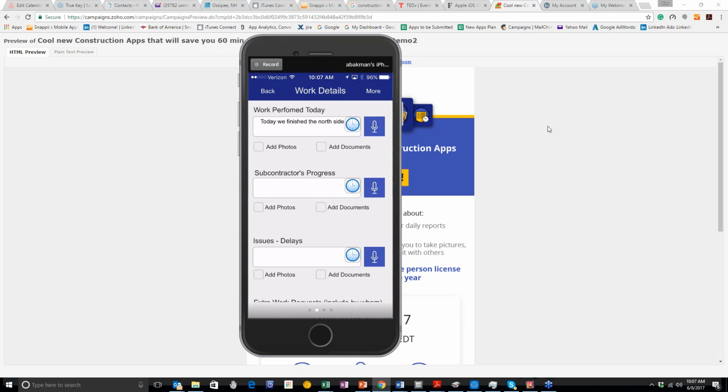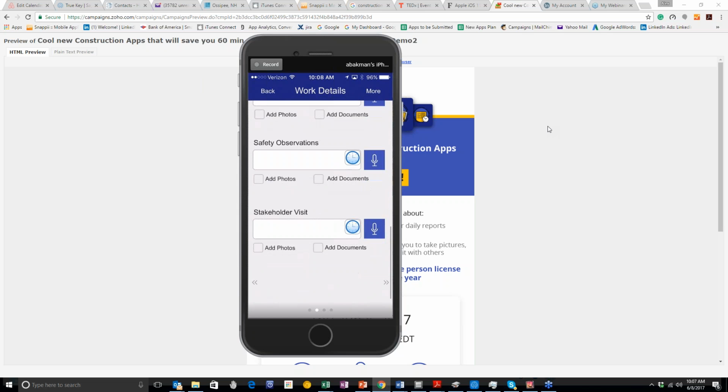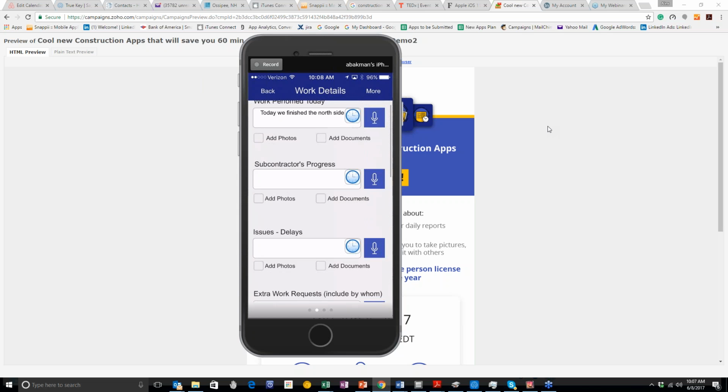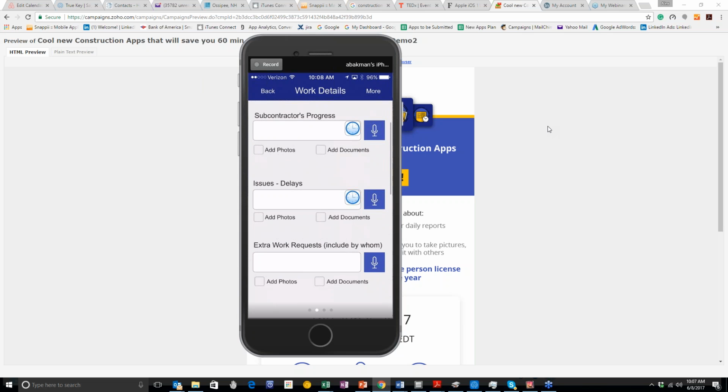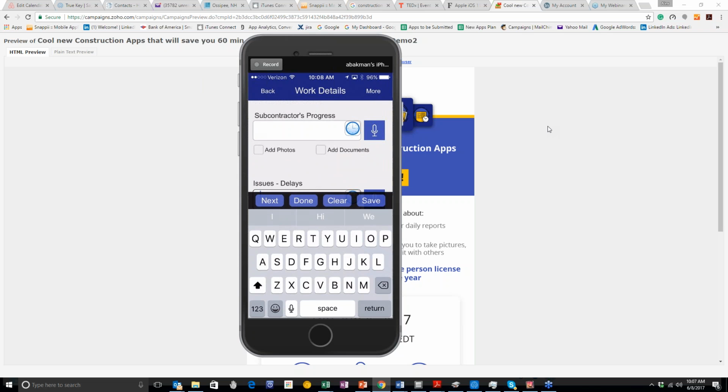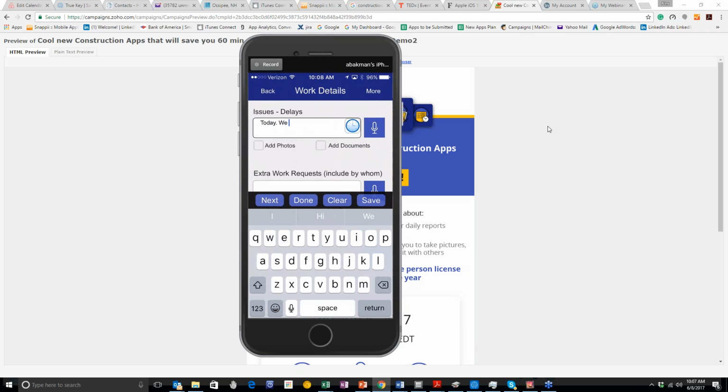and it just has some sections. You fill out the sections that make sense to you. You leave the other ones blank, right? So for example, let's say we had a delay today. So I can tap into that field and say, today we had a delay due to equipment being late. Okay, that's it. And I can, if I want to, optionally add some photos.